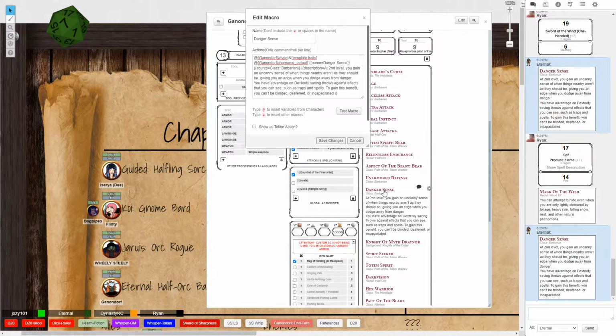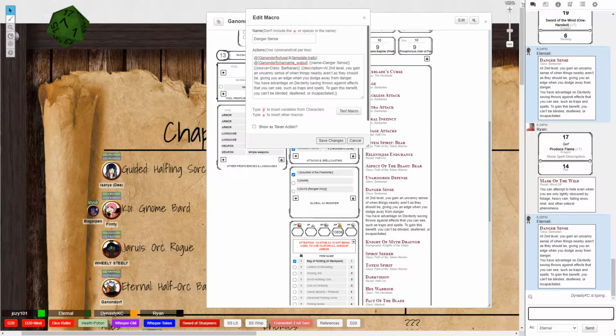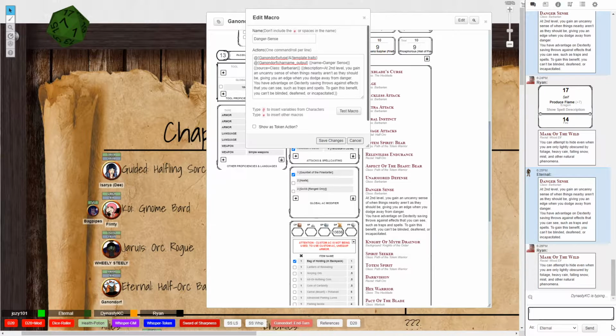Wait, how did you get the macro stuff again? Like the API or whatever you call it. Go into the chat, just click into the chat box itself, and hit the up arrow on your keyboard. Oh, okay. Okay. Gotcha. All right.